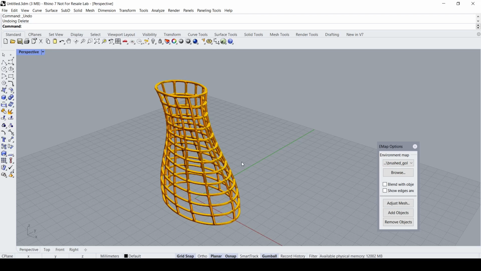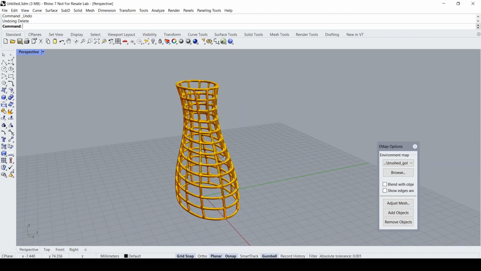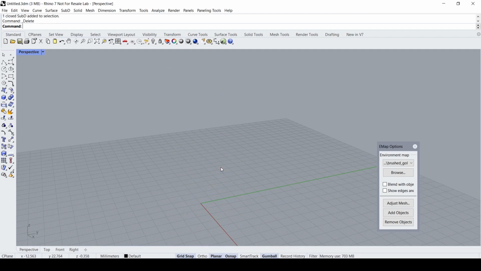Hello everybody, in this Rhino video demo, I would like to show the modeling of this wireframe-like object. By the way, this video is based on the request of a viewer of this channel. Okay, let's start. Let me delete this.